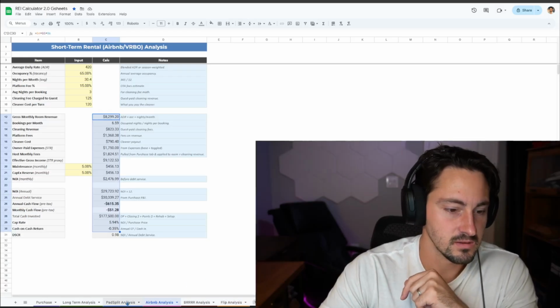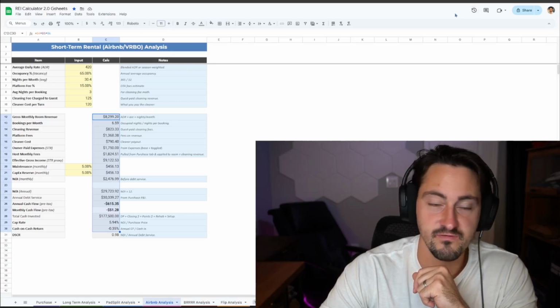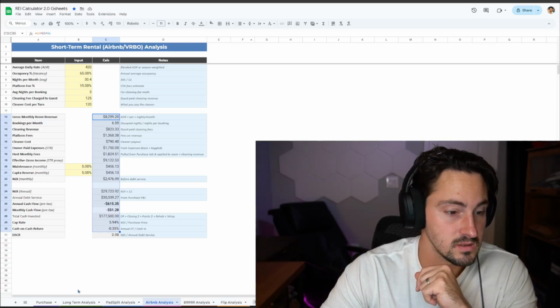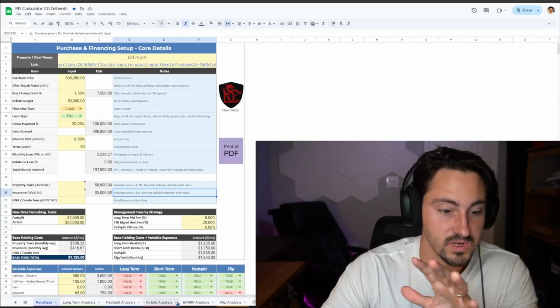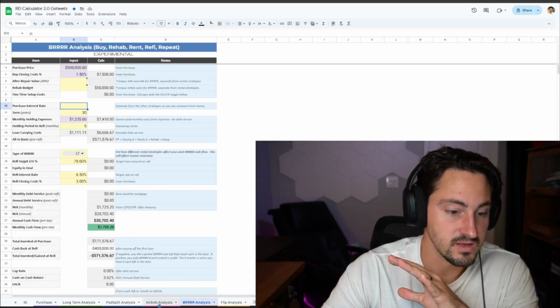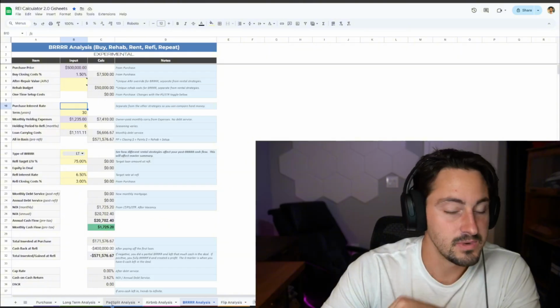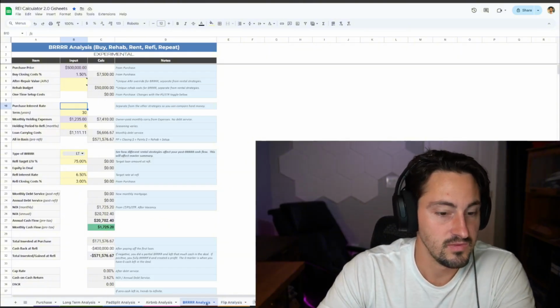Same thing with down here, because I have some scripts involved to print to PDF and move things around. So you really don't want to change any of the tab names down here. And then here's the BRRRR.